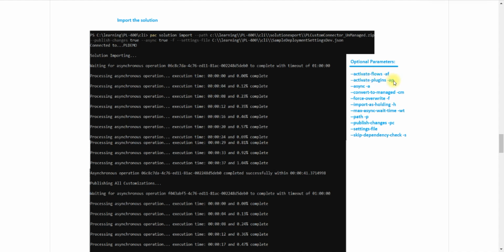--activate-flows. This will turn on the workflows specified in the deployment settings file using a specified user. Then there is --activate-plugins to activate the plugins and workflows in the solution. And we have --async, which will import the solution asynchronously. Then we have the parameter --convert-to-managed. This will convert the solution to managed if the exported solution is unmanaged. Then we have --force-overwrite to override unmanaged customizations.